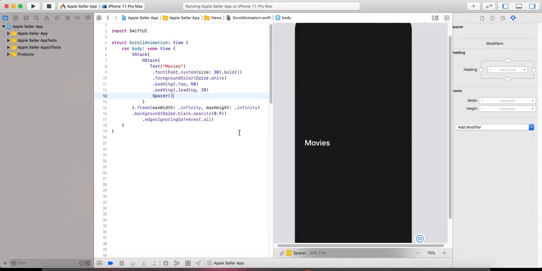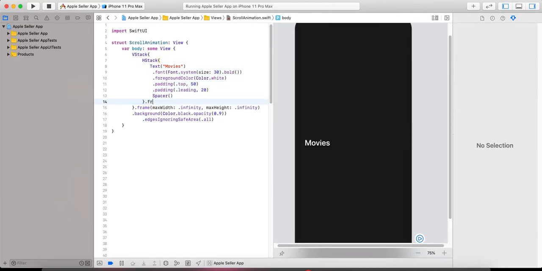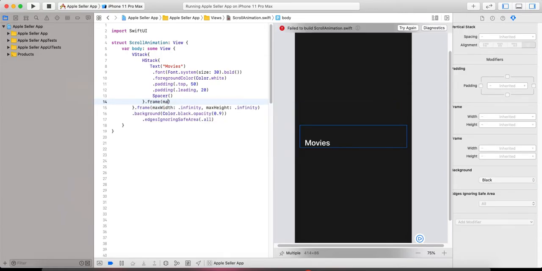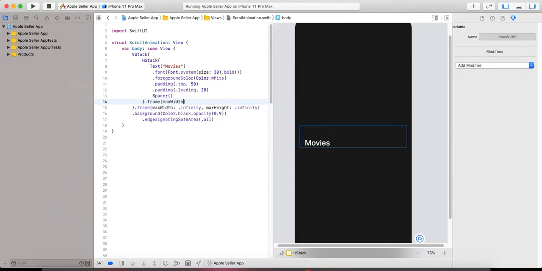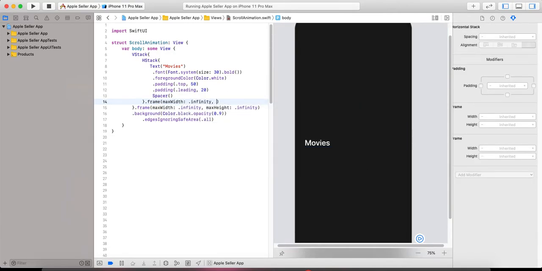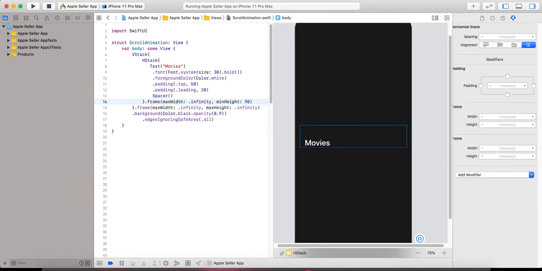Now what we have to do is add a frame for the hstack, max width infinity, min height will be 90. Now we have created the header.